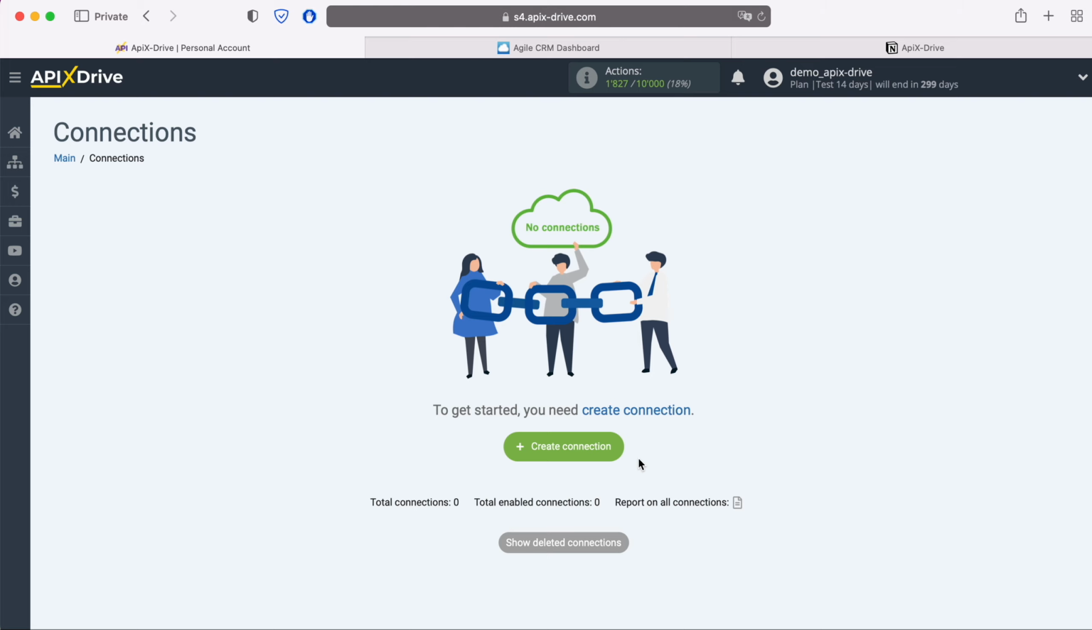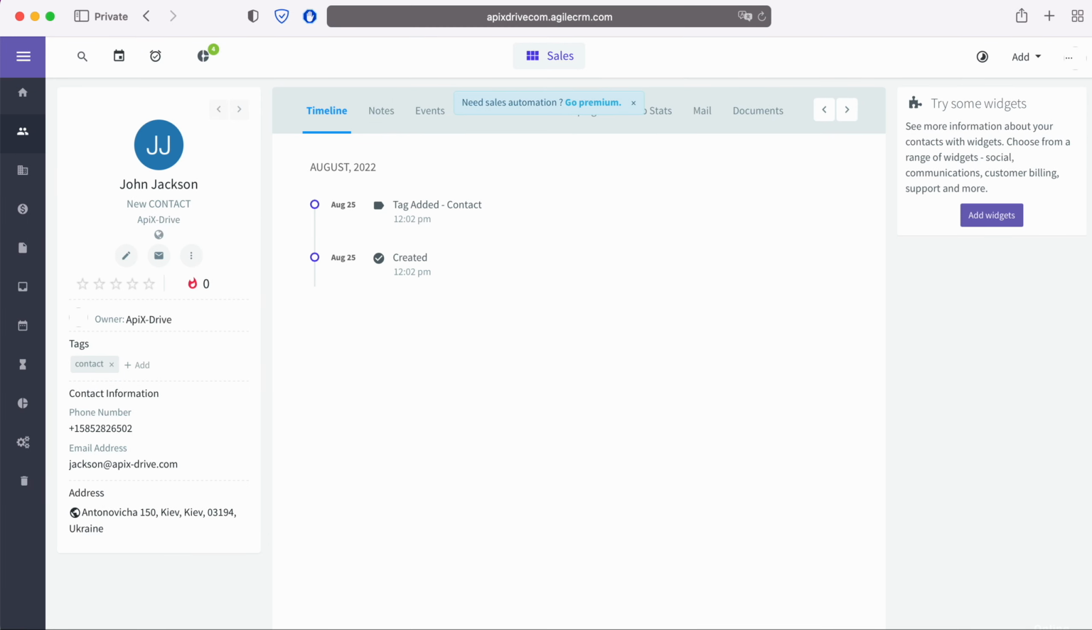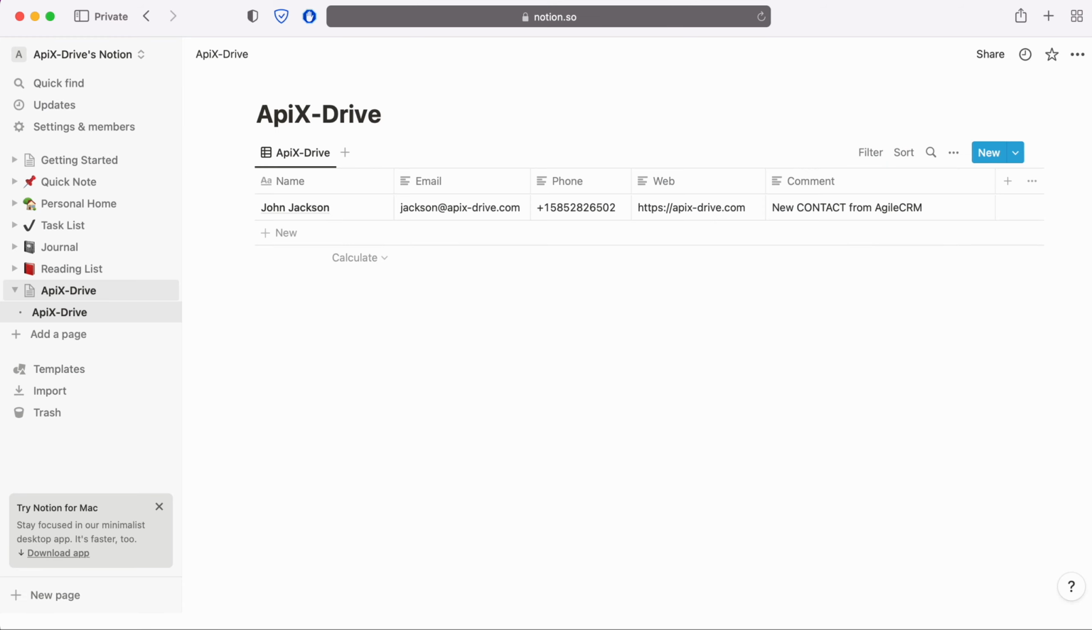Today I will tell you how to set up uploading new contacts from Agile CRM to the Notion service. This is necessary in order to automatically transfer new contacts from Agile CRM to other systems. For example, in Notion you can add new database items, conveniently store, process and interact with them in every possible way in the future. Now let's move on to the setup.